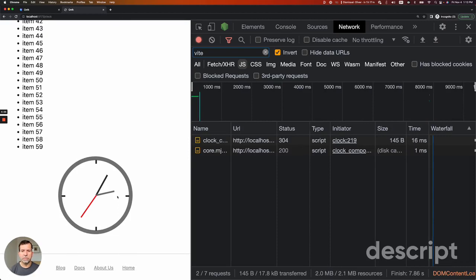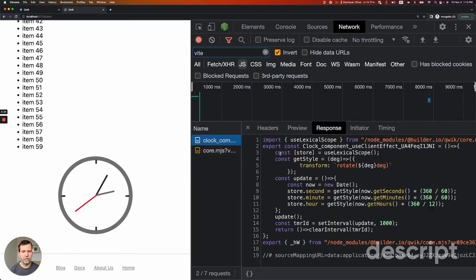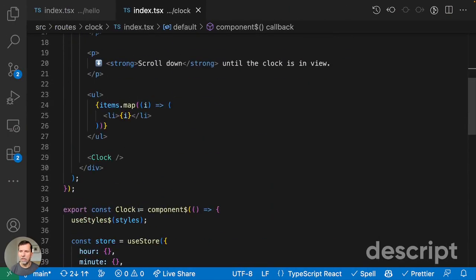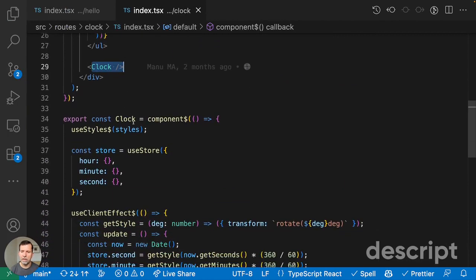Now let's look at what happens when the clock comes into view. Notice when clock comes into view, immediately clock, the client effect code shows up. So let me show you that inside of the source code. So again, this is a top level thing. This points to clock, and the clock itself is a component.